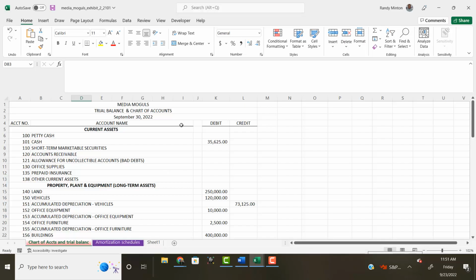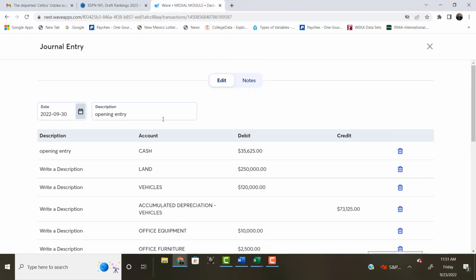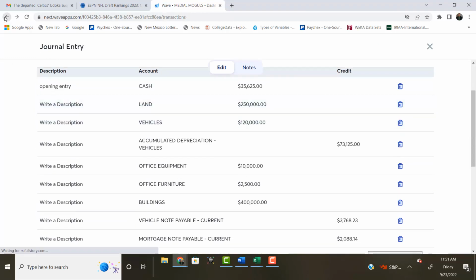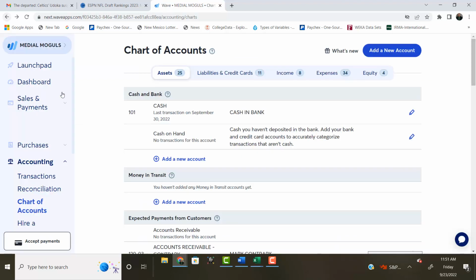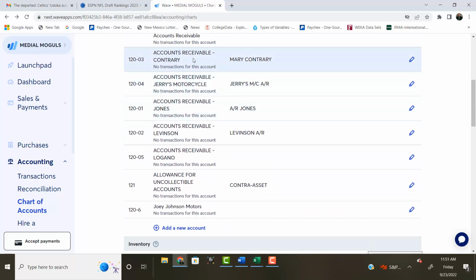And so if I come back over here to Media Moguls and I look up here, let me back out of the journal entry here. If I look up here under assets, I see accounts receivable, Contrary, accounts receivable, Jerry's Motorcycle, accounts receivable, Jones, etc. And I assigned them 120-01. I think your original thing may have called for 120-A or 120-B. That doesn't matter. You can put it in either way.